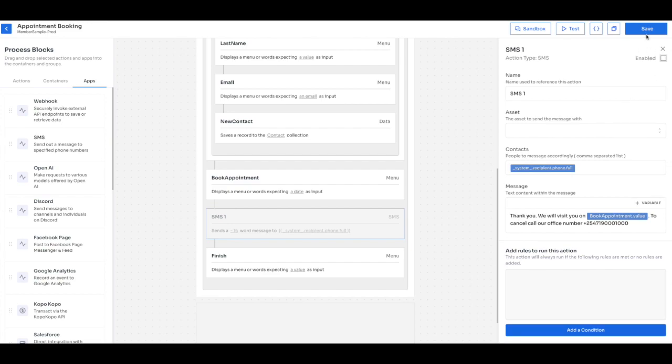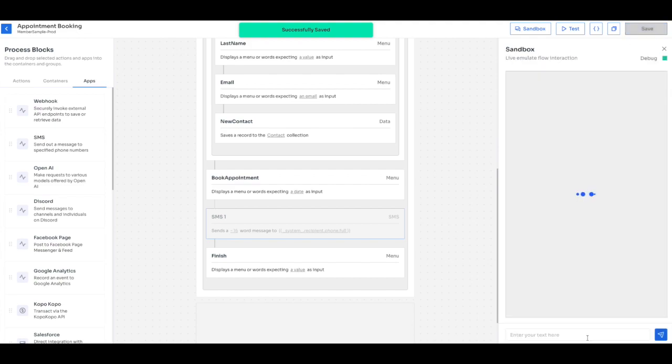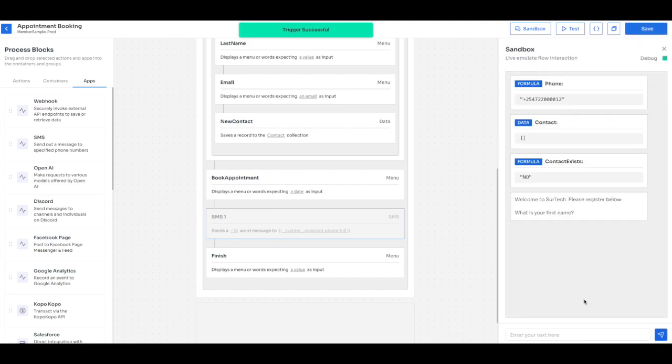So let's do another last demo. In this scenario, we are going to change the phone number, and we're going to test the register scenario. So I'm just going to save my execution variables there. Then go ahead and say start test.